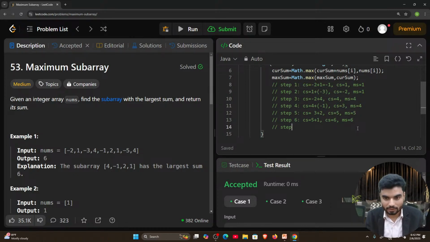Step number what? Step number 7. And at step number 7, we will get the current sum, and current sum will be what? Tell me. Previously, current sum was 6. So 6 plus, at I is equals to 7, what we have? We have minus 5. So now 6 plus minus 5, and this will become 1, right?